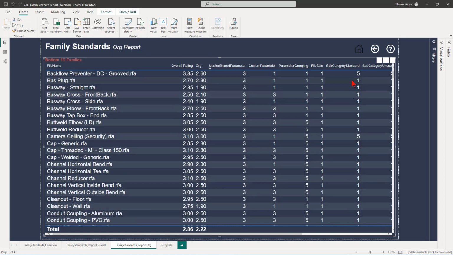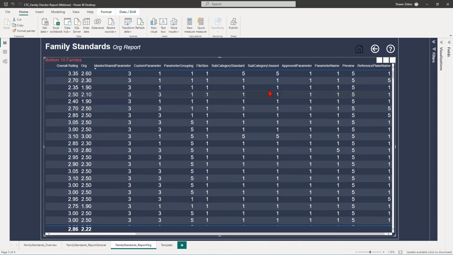Subcategories. Are they using subcategories? This is an example where some of these families are using no subcategories. Some of them are probably using those clearances, and that's why they're 1s, because they're using subcategories that are not in my approved list, since there was nothing in my approved list when I ran the check, right? So there's a lot of this through here where you can go through and just start to inspect and see, do these families match or comply generally with my standards or not? And then based on that, I can see what the overall rating is.